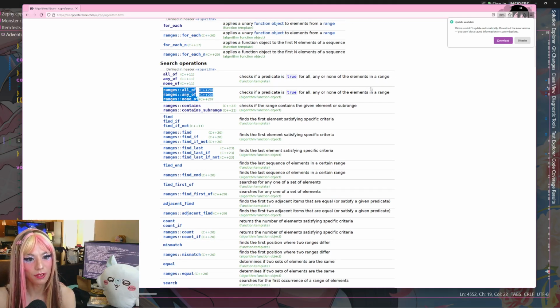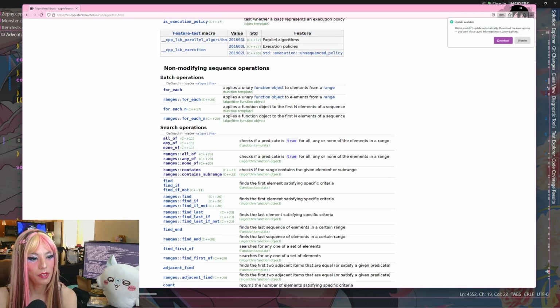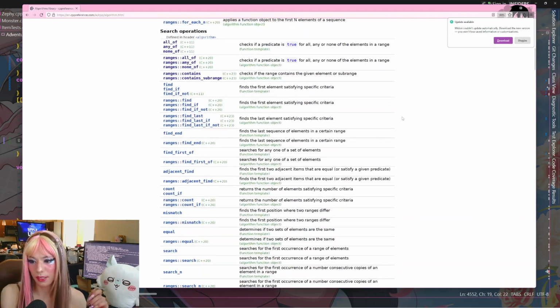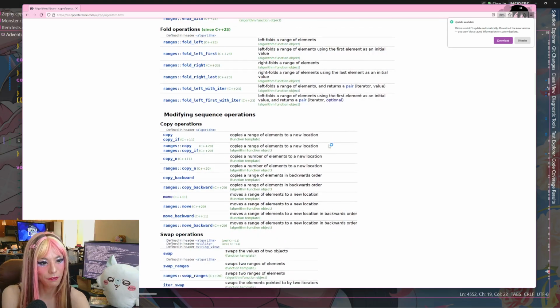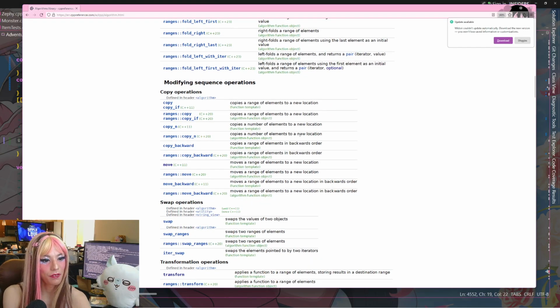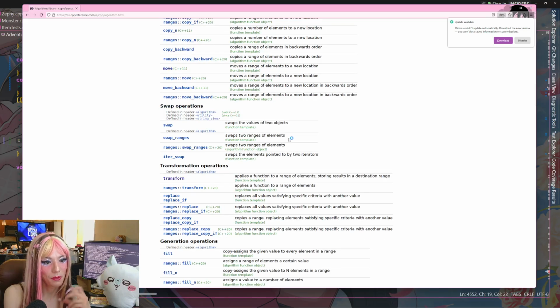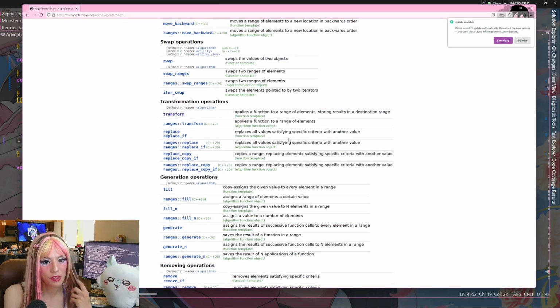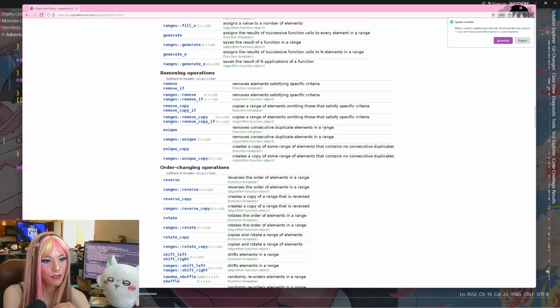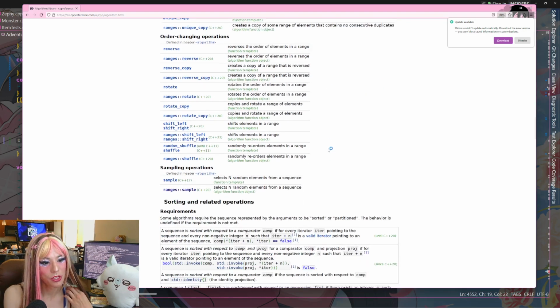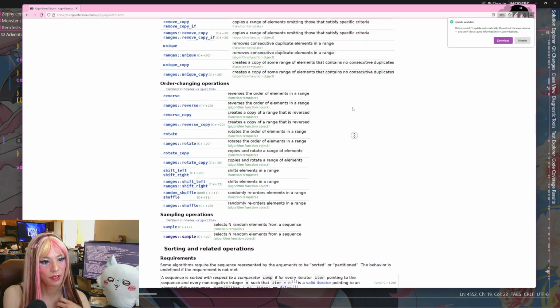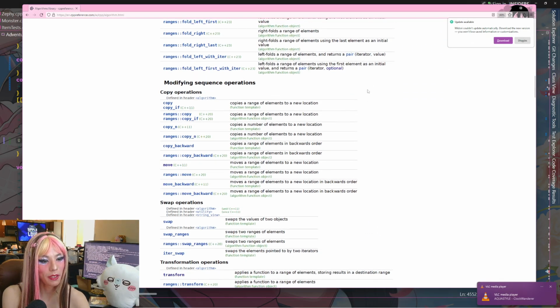So ranges, all of... No. Ranges for each. I mean, it would be like fold, left folds. We don't want to fold. Copies a range of elements to a new location. Move, swap ranges, transform, replace, fill, remove, order changing, sampling, transformation, swap, copy. I feel like it would be a copy thing.